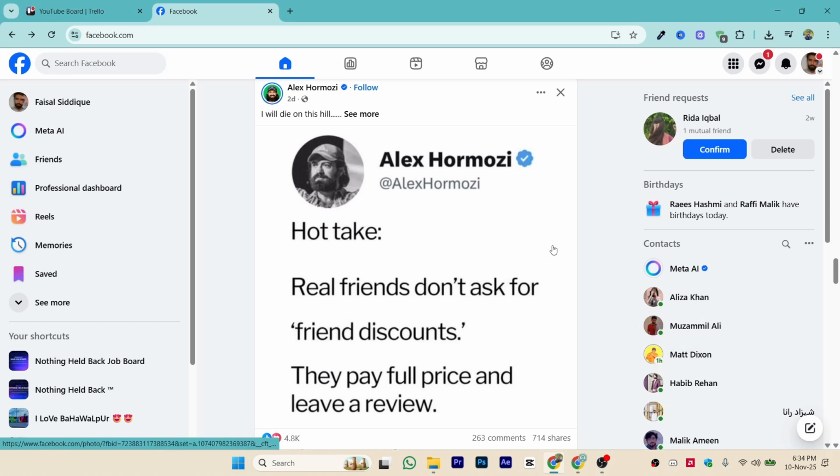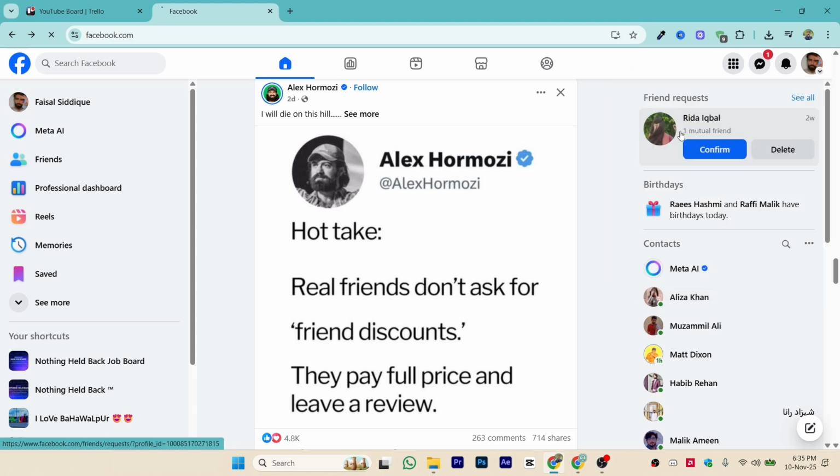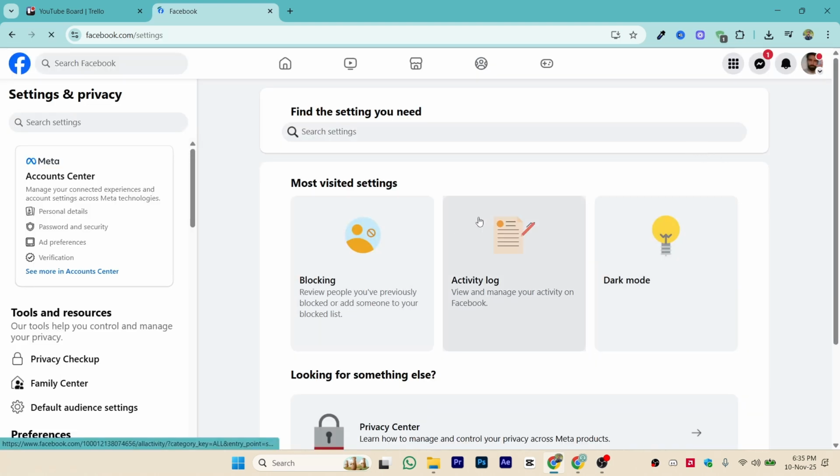Hi guys, in this video I'll show you how to get the message button on your Facebook profile. Now first of all, what you need to do is just click on your profile button and go inside the settings and privacy and click on settings. You can do the same process on your mobile phone as well.